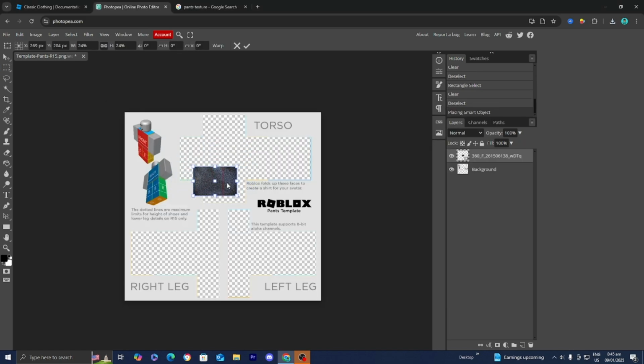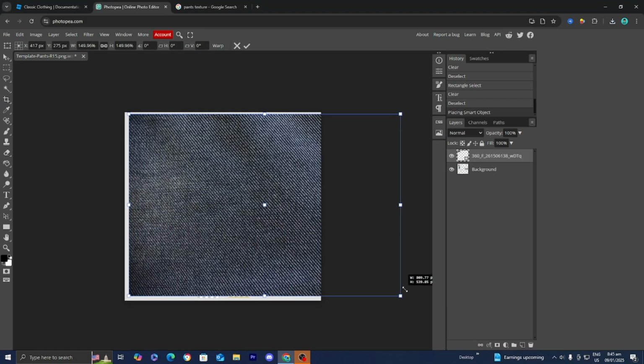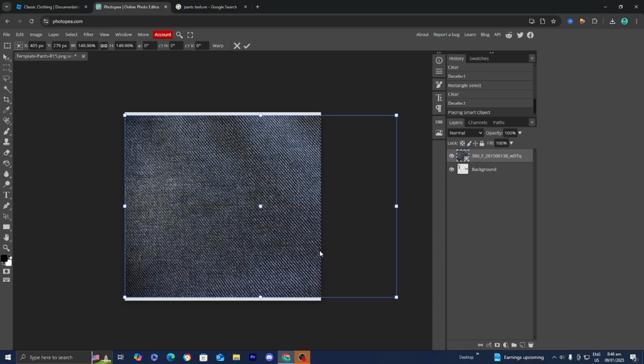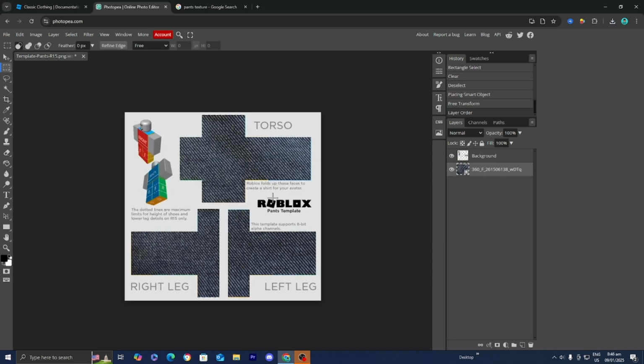All right, so I got the pants texture over here. And now what I'm going to be doing is I'm going to go ahead and adjust it so it fits the entire template like so. Just like this. And then what we're going to be doing from here is we're actually going to be going to the right menu over here where you can see all the layers. We need to go ahead and drag it below the background layer just like so. And then, yep, it should fit in with our template just like this.